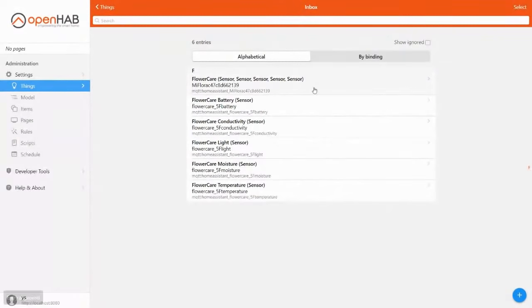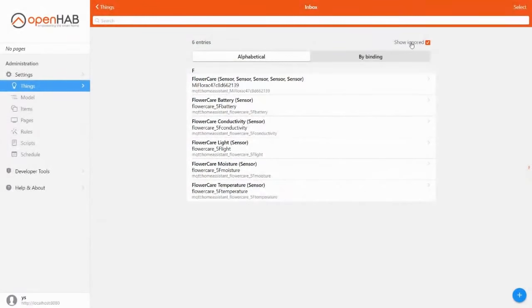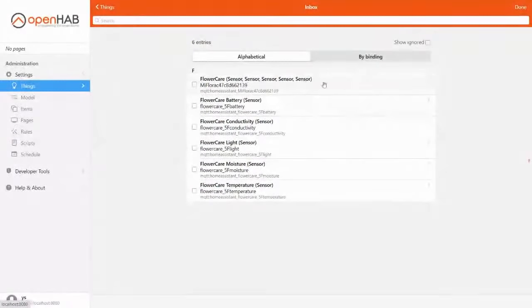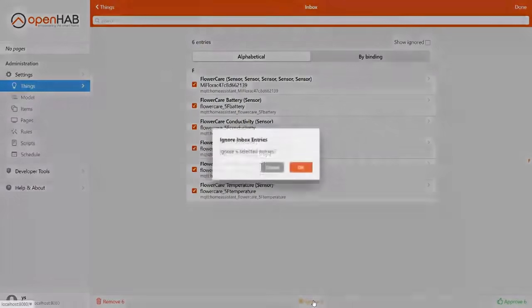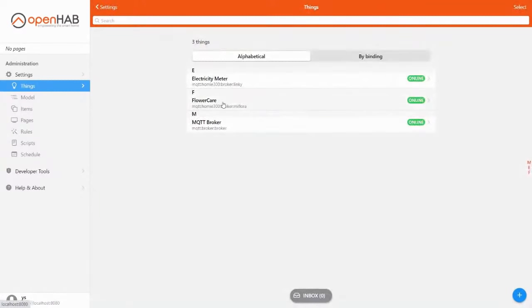And the rest is actually not important. So, sorry, it is this button. So I can select all those and mark them as ignored, so they will get out of my view. Okay, so this is all working, right?